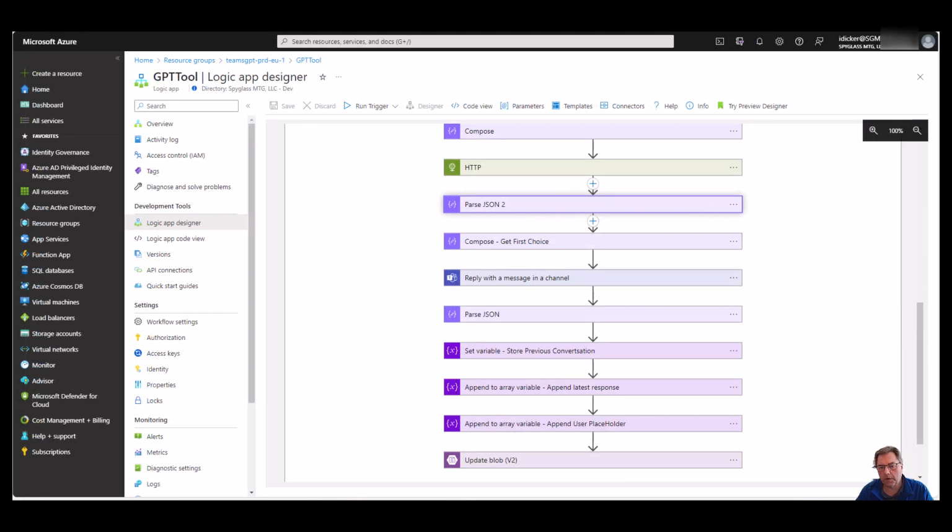Once we have the response from the REST API call, we can parse the JSON received and extract the message that GPT created. We post that response into the channel and then save it in the conversation history blob so that the context can be retained between messages.